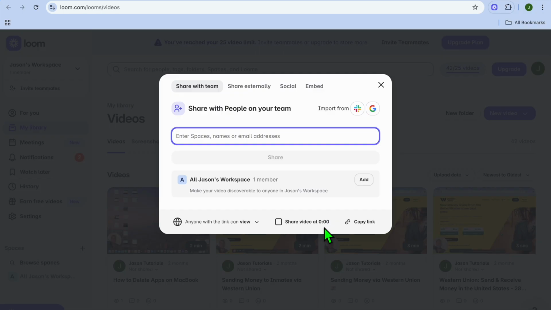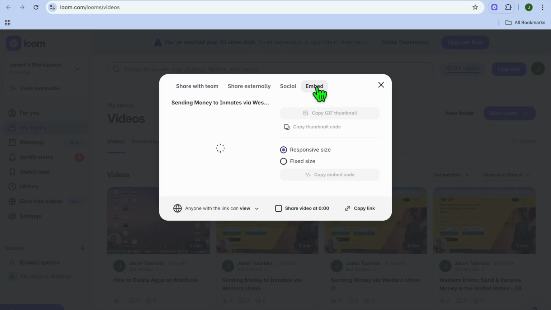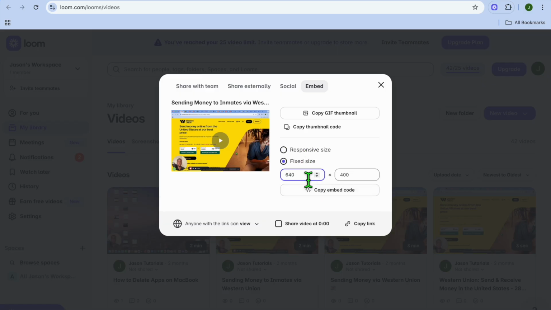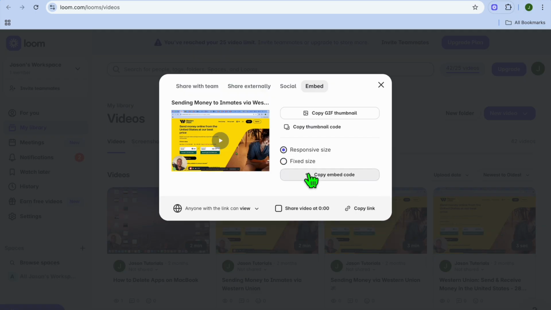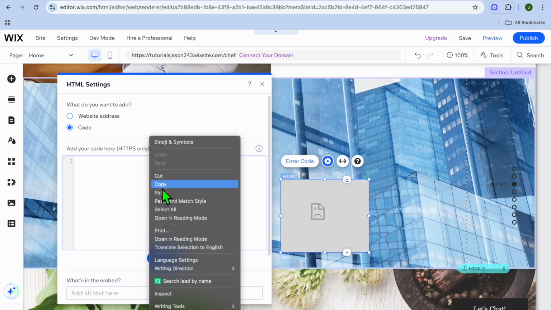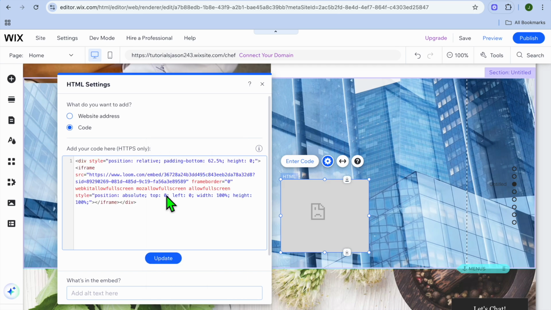and you're going to tap on the three dots, then select share, and you're going to select embed, and you can either choose responsive size or you can select fixed size with it, and you can enter in the size. So let's say we were to select responsive size, and we're going to tap on copy embed code, then go back into Wix, and we're going to paste in the code right here.